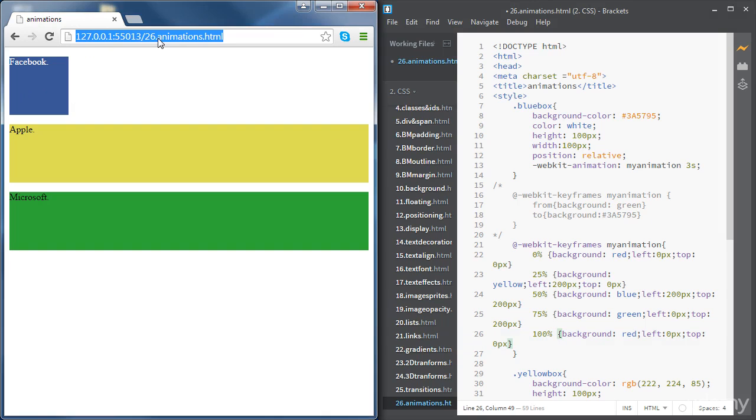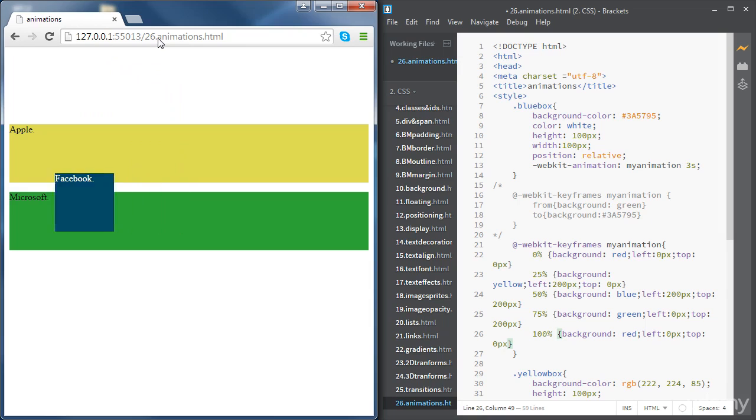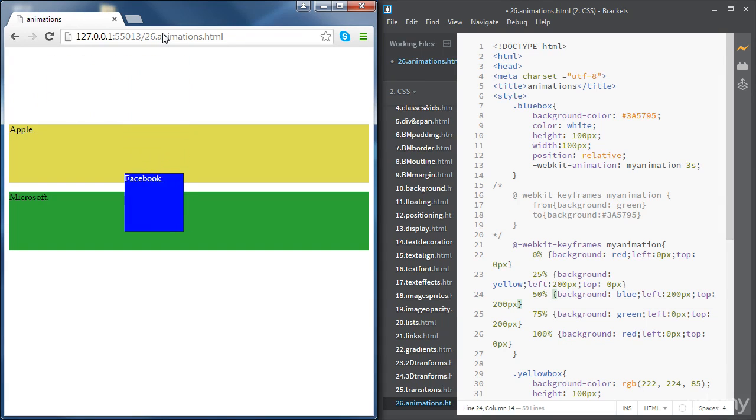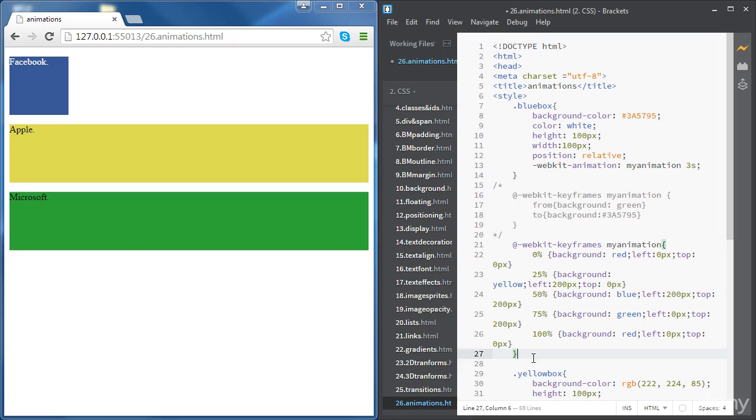Okay, so let's load the page and see what happens. So it is working. So we can see that the Facebook div is moving from the first style, which is this one, moving to that one, moving to that one, until the final one. And the reason why it turns back to blue is because the original styling of the box is blue. Okay. All right, so that's how animations work.